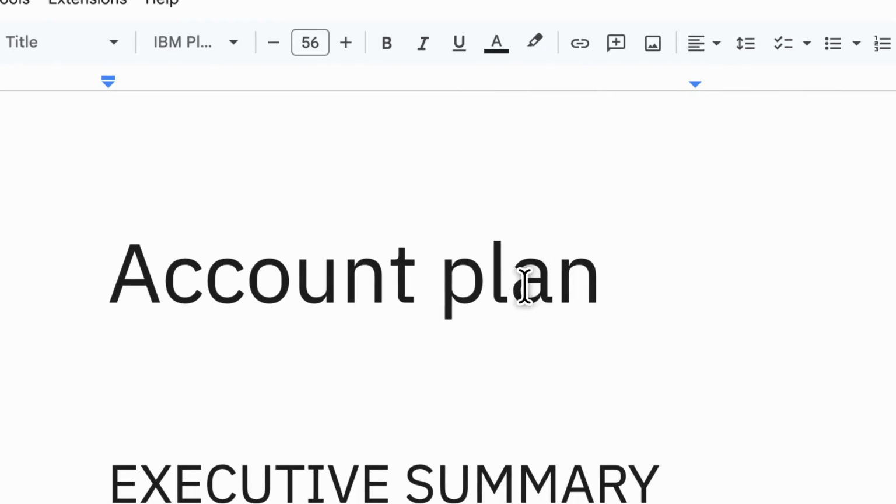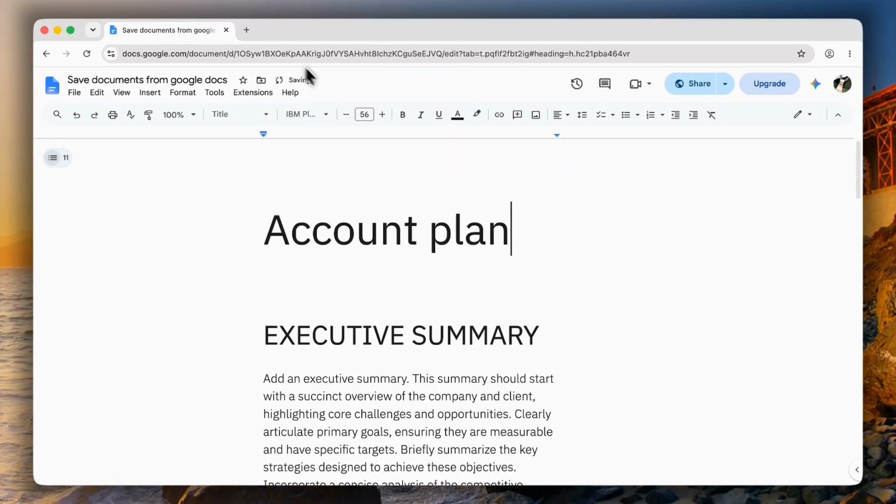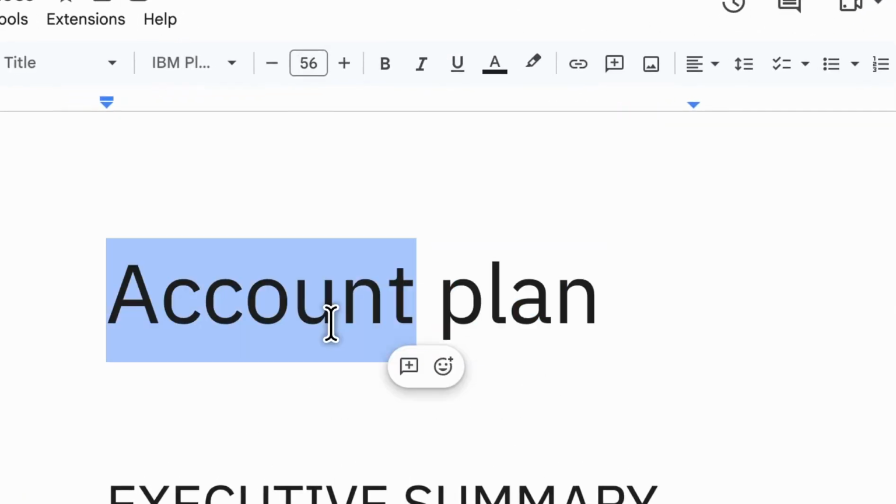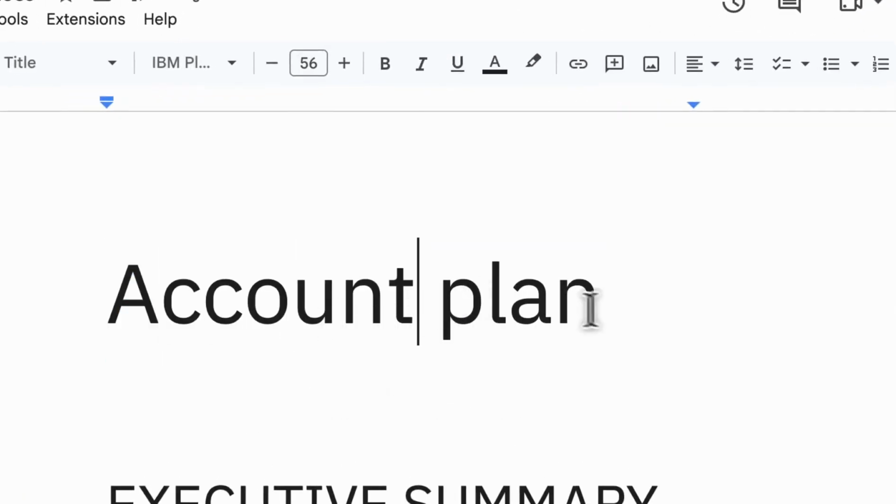It automatically saves your work for you. Unlike traditional word processors where you have to constantly hit a save button, every change you make here is automatically synced and saved to your Google Drive in the cloud. You can see this in action at the top of the page, right next to the document title.